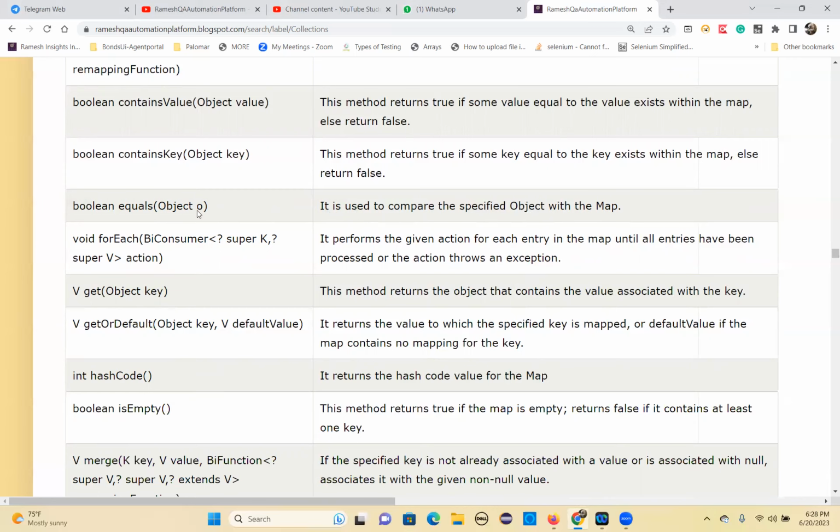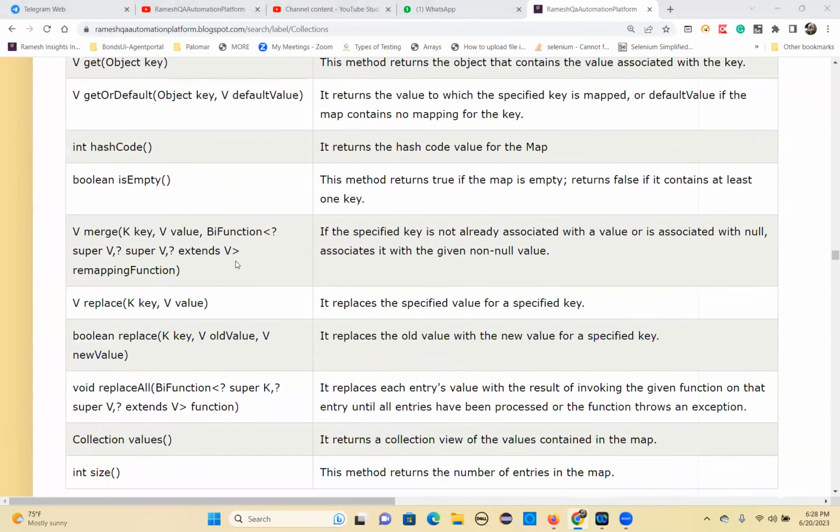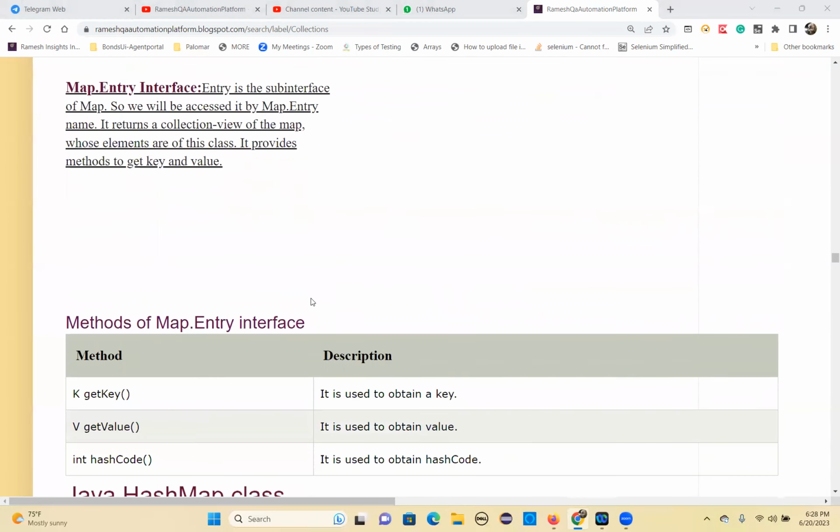So the equals method, get method, hash code method, contains key, remove method, key set, entry set, put method, put all method. These are the very important methods, and they really help you. These are some of the widely used map methods.